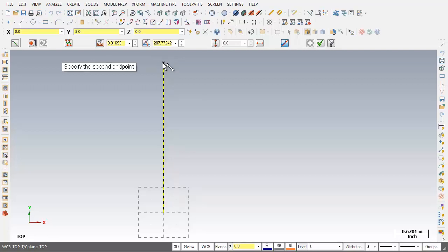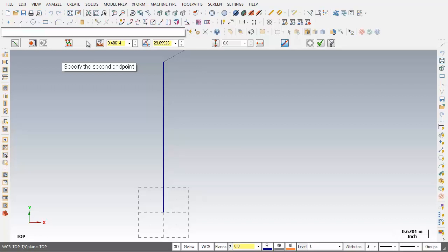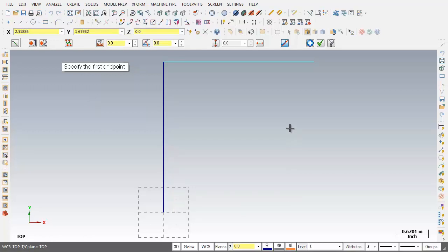Now for this second endpoint, I'm going to move on up, and on the AutoCursor ribbon bar I'm going to click on fast point, and what I'm going to do is type in 3 for the X, comma, and then 3 for the Y, and then hit enter. So we're looking good. Now I'm done here in create line endpoint. I'm going to move on over and click on OK.